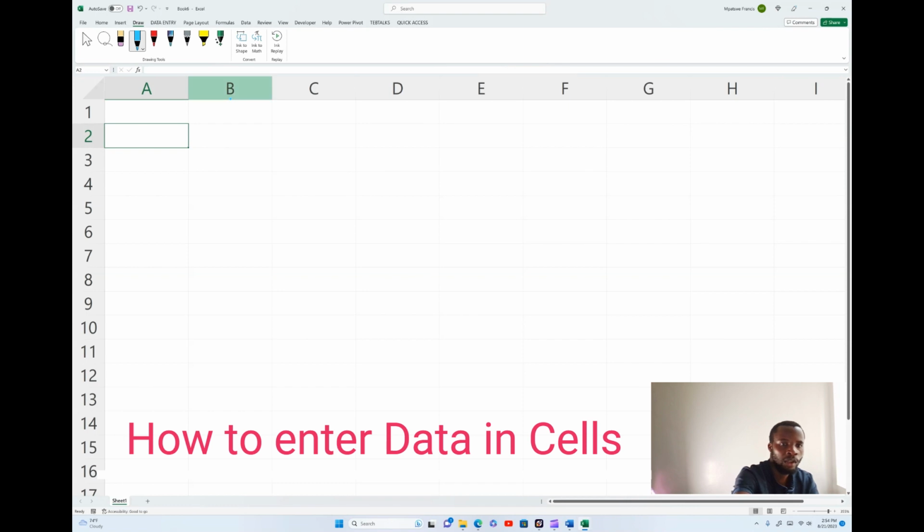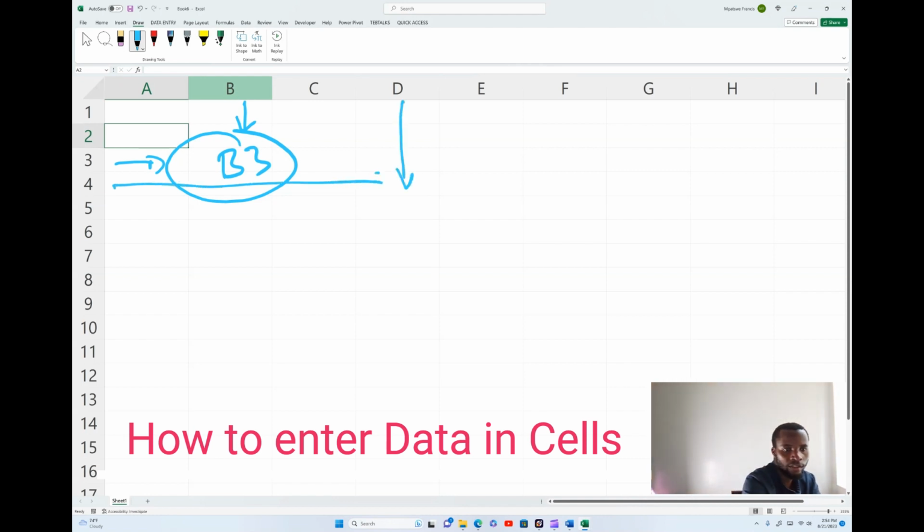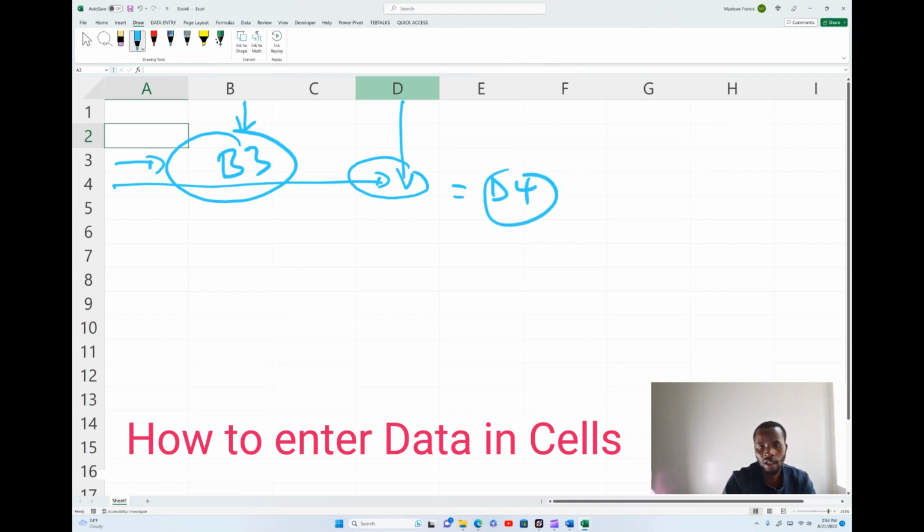So for example, when you see this cell here, which is cell B3, this one is the intersection of column B and row 3. And then I have this one. The intersection of D and 4 gives a cell which is called D4. So that's how cells are formed.